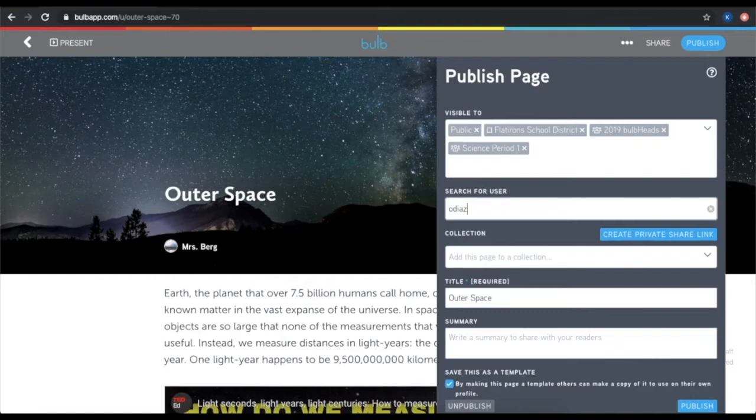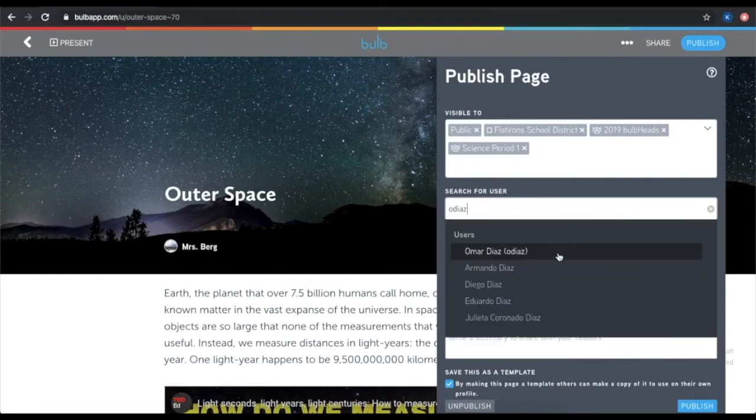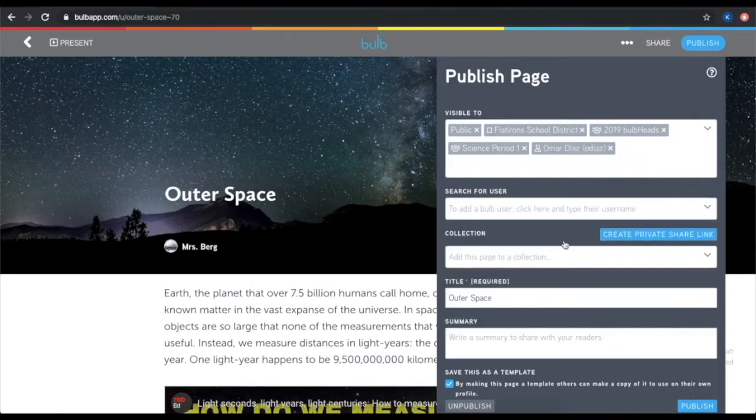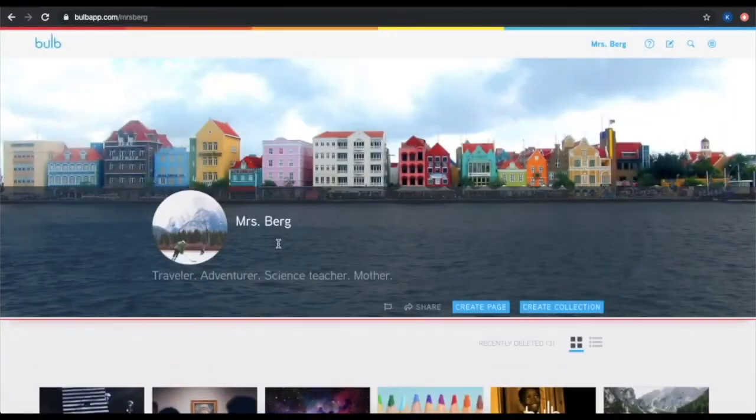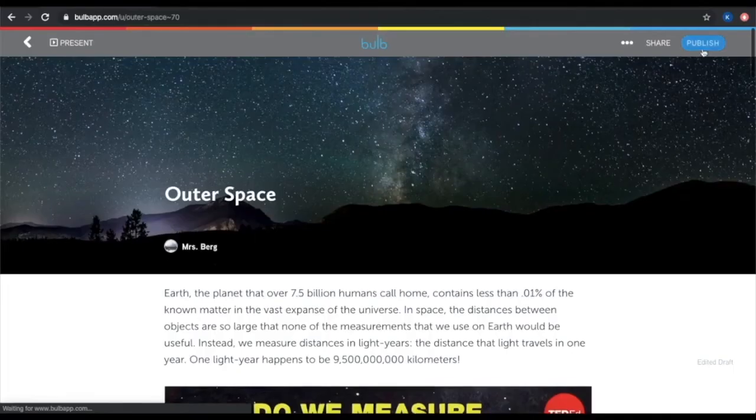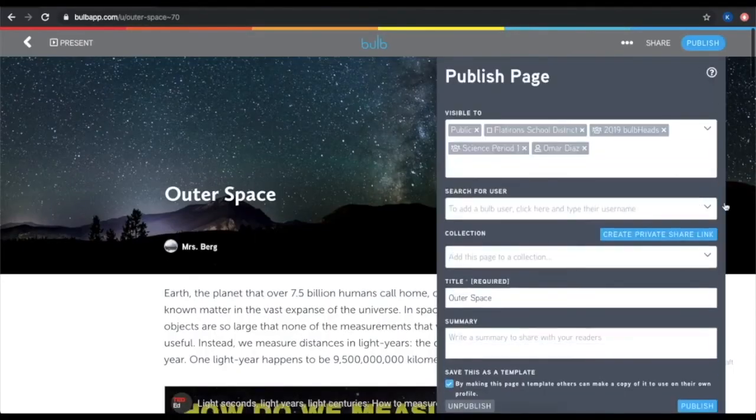Now, this is very important. Searching by first and last name will not give you the correct results. To find your username, you can navigate to your profile and look at the browser URL. It's www.bulbapp.com, and after the slash is your username. For example, the username on this account is Mrs. Berg. You can search and select multiple people to add to the Visible To permissions.